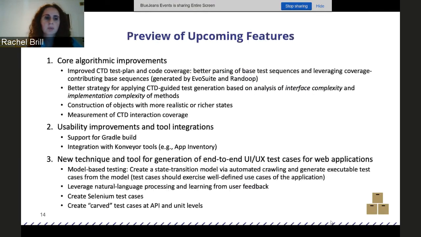And finally, we want to briefly describe upcoming features, ones that we are planning and ones that we already started working on. So first of all, we want to improve both the code coverage and the CTD test plan coverage that we are achieving. We have different ways of doing that. We know already of places where we can improve, like in the parsing of the sequences that EvoSuite and Randoop generated. We can utilize more of what they generated.